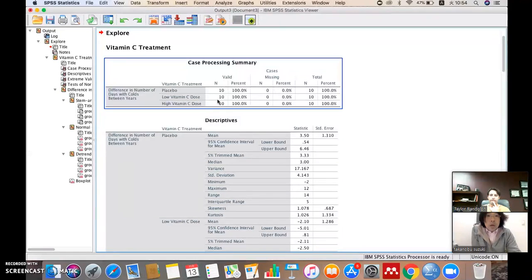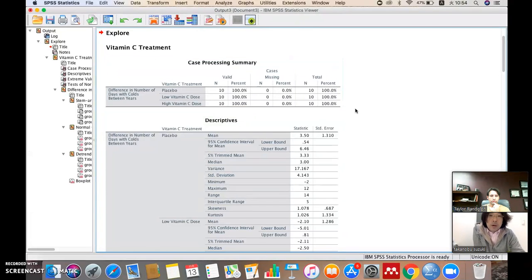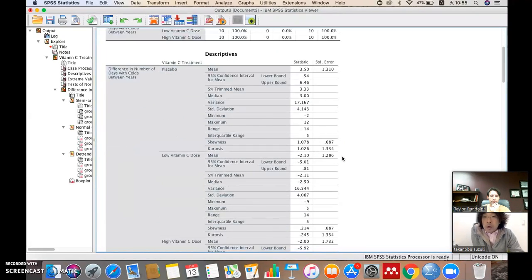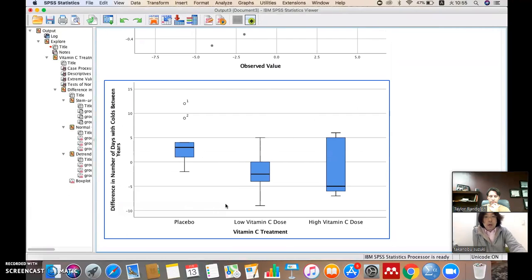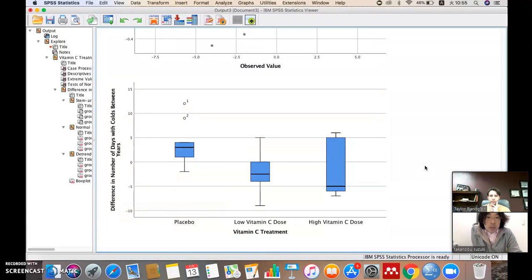Okay, here's the result. On the table on the top, we can see that there is no missing data in this data, so we don't need to deal with any missing data. And let's check the outliers. I'm going to go to the bottom and see the box plot. Now we can see that there are 2 data points in the placebo group that are a little bit departed from the rest of the data.